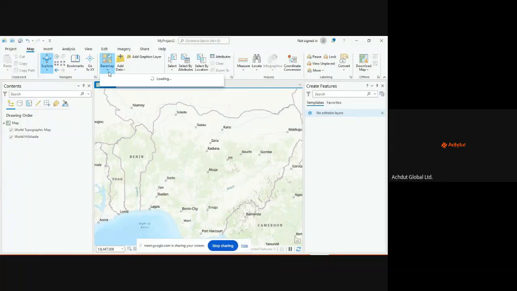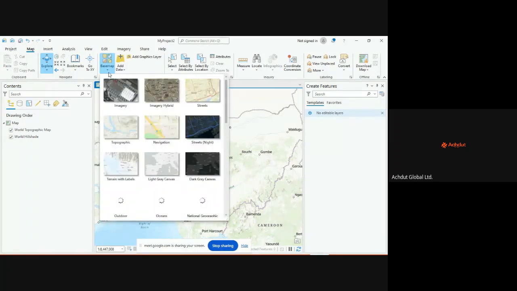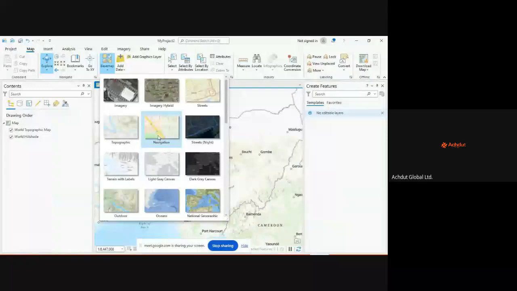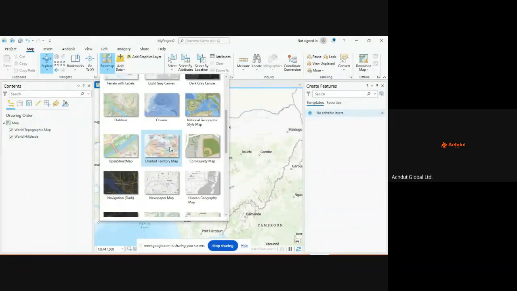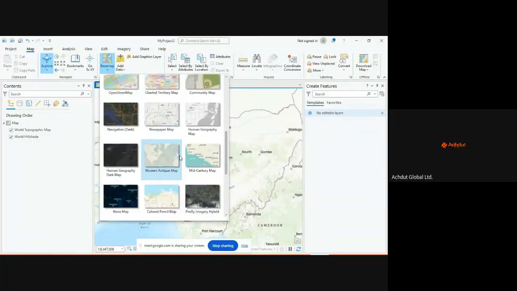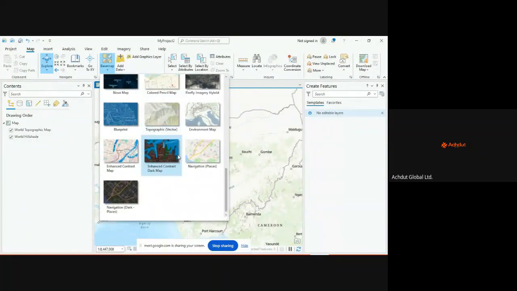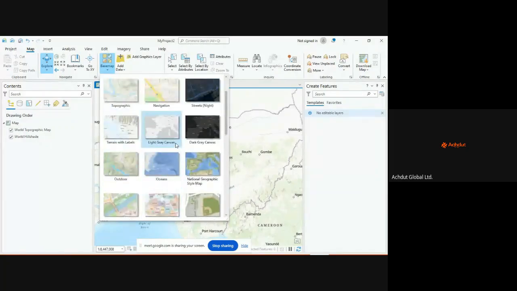Then we have base map. We have a lot of base maps in here. We have the topographic, which we are using at the moment. We have navigation. Depending on what you want to achieve, you can change your base map as necessary.